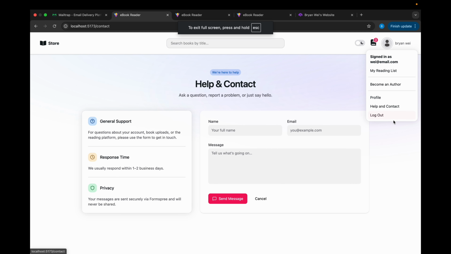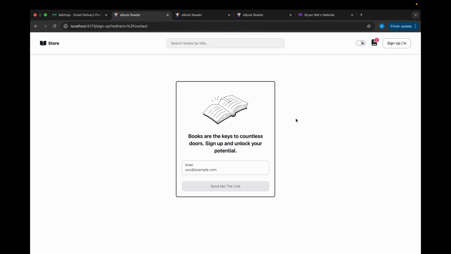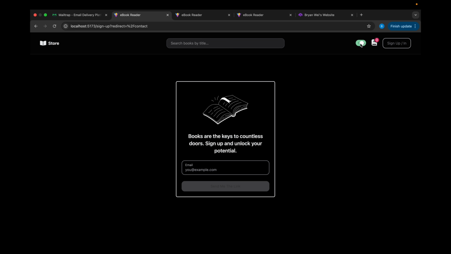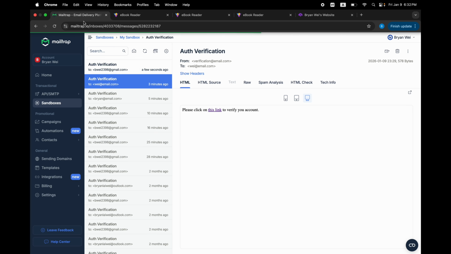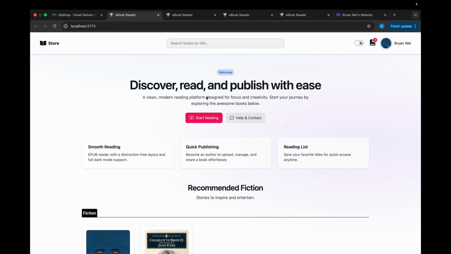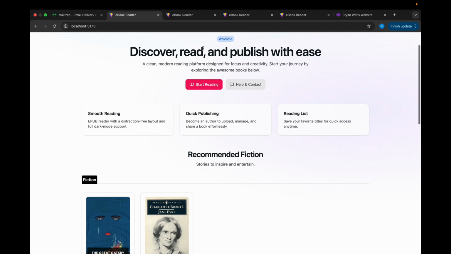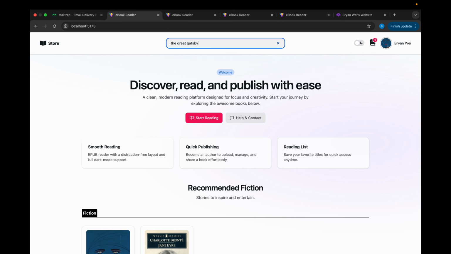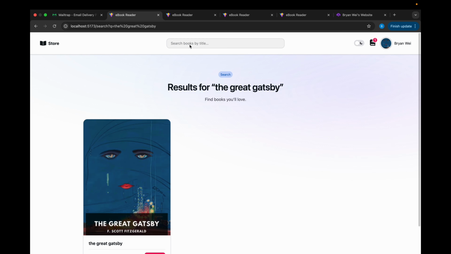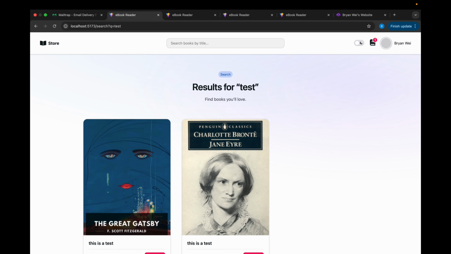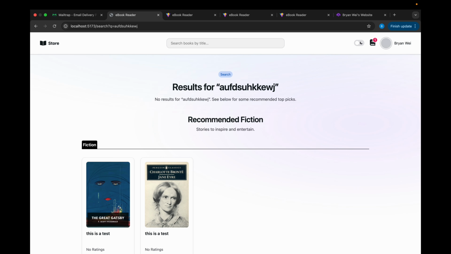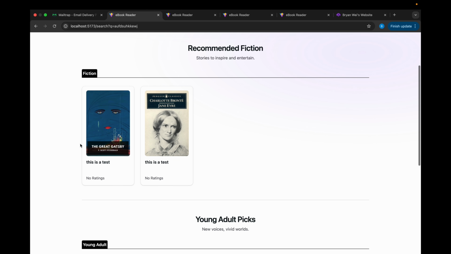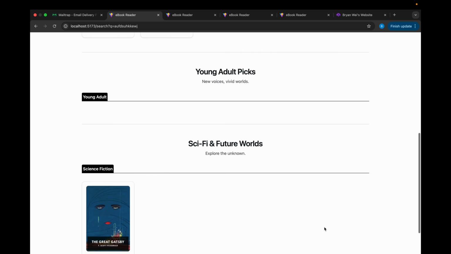So now I'm just gonna log out. We're going back to the sign up page again, and here we can still switch to dark mode. Oh, and actually there's one more thing. Let me just log in, and we can search books by title. Let's try, oh, The Great Gatsby. We search it up. Now we see The Great Gatsby. We can also search up test. I think two of them are gonna show up. Yep, this is a test, but if we search some random stuff, nothing's gonna show. No results, but we get some recommendations, just like in the main page.